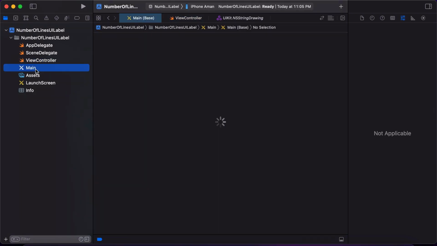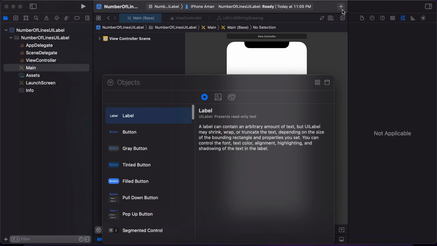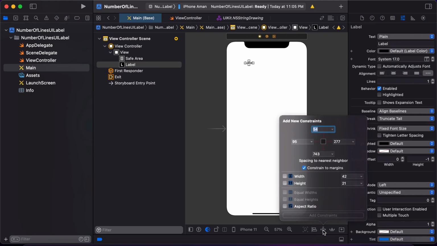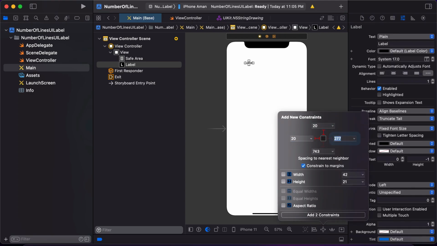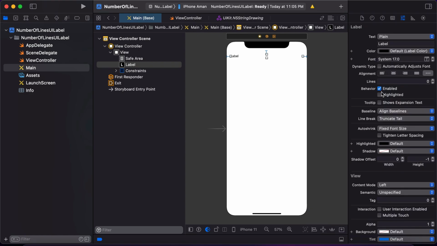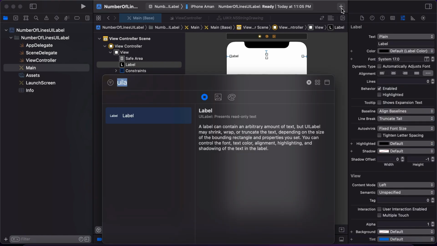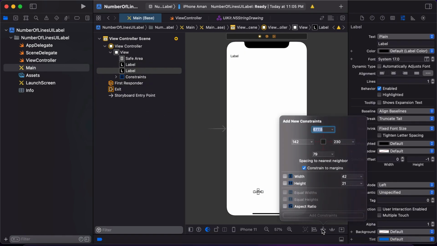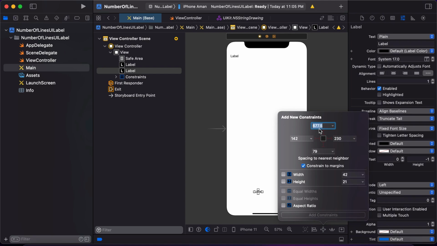So first of all we will design our interface, and here we will add a UILabel. Okay, here it goes, and we will give it constraints 20, 20, 20, and we'll set the number of lines to 0 so that it can expand. And the second label we will use to show how many lines we have on our label above. So here 40, 30, and 30.